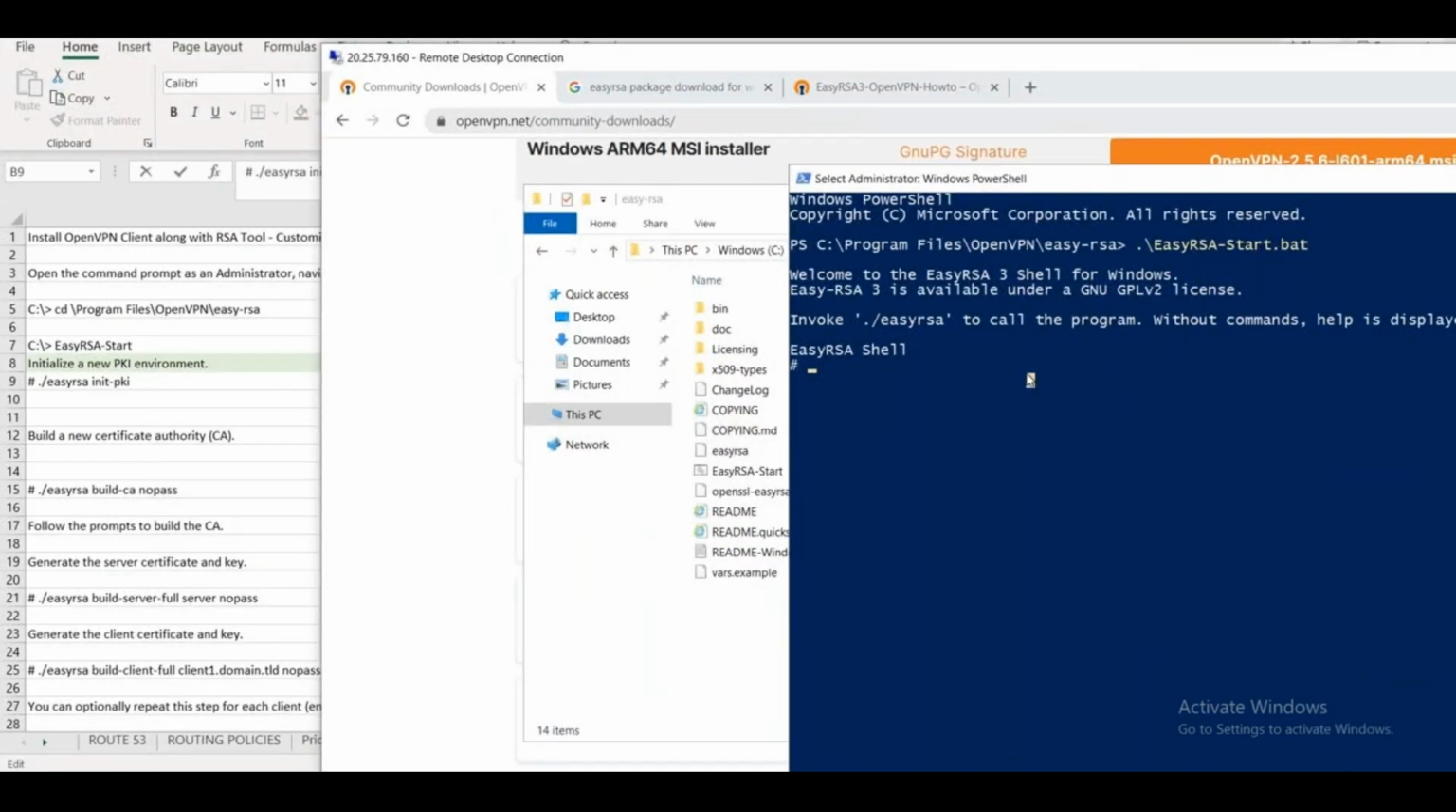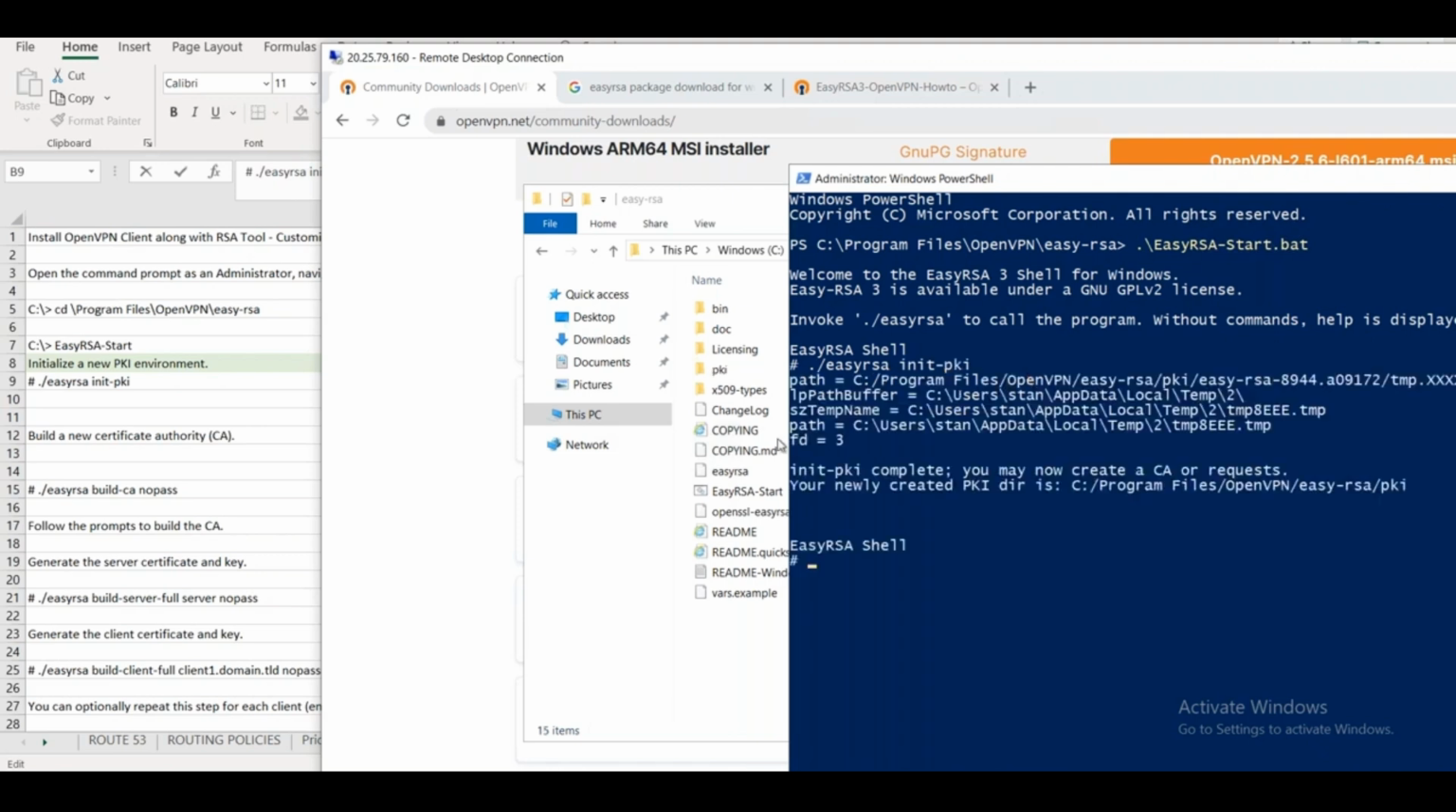So dot slash easyrsa init-pki. Okay, it has initialized the PKI infrastructure. So after I initialize that, you can see that it has created a PKI folder here, public key infrastructure folder here. So that is what it will do. That's why I'm having 3 screens in parallel.